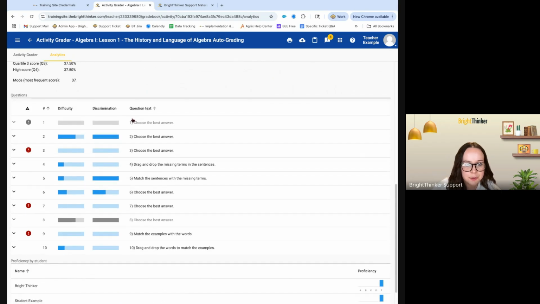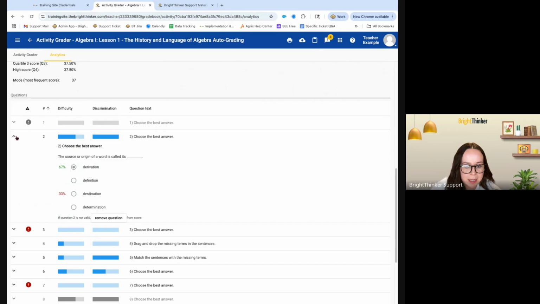But then scrolling down towards the bottom, since this is a question-based activity, there are some questions you can expand and determine to remove if you'd like. This will remove the question from the score and provide a curve for all students that have completed. It'll also remove it from the score for any future students that are to submit. And it'll also give you a percentage of which students selected which answer choice.